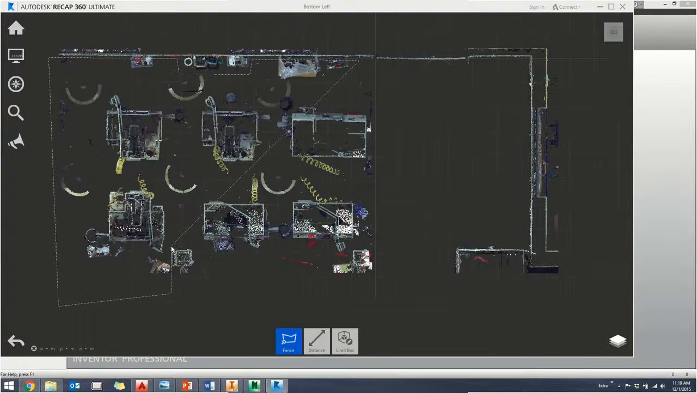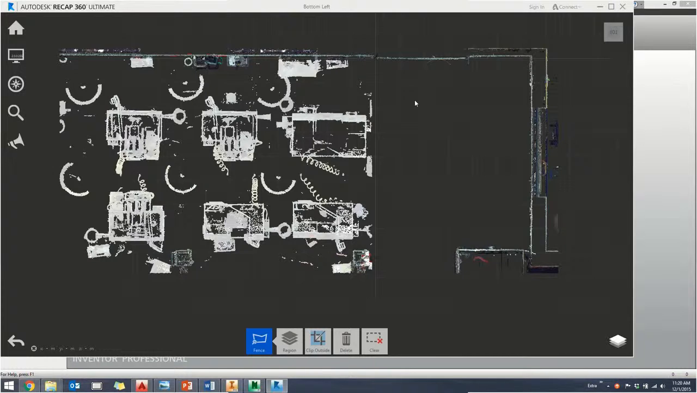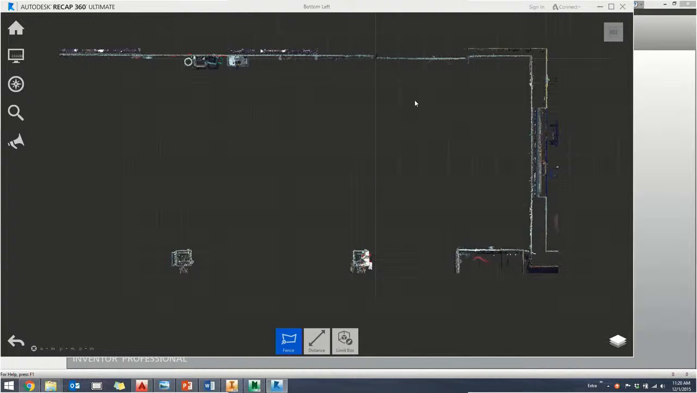There's another column, so we'll go up around the column. We'll come up on this side of the column. There we go. I'm just hitting enter once I have that selected, and then the delete button. And again, deleting the points removes them from the project file.